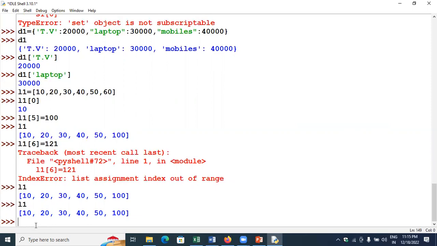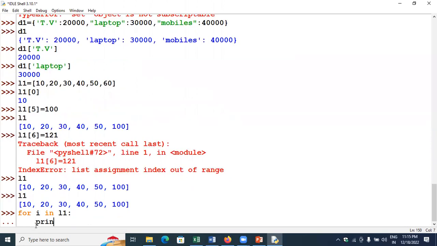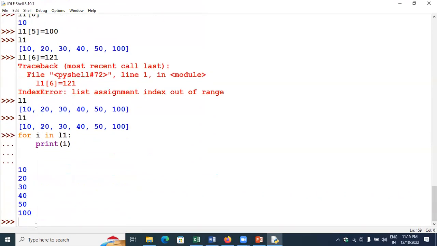Okay. So I can traverse this one using for loop: for I in L1, print I. Automatically all items will be printed. See, so this is one of the ways. I means what? I represents here not the index. I represents the direct item: 10, next 20, 30, 40, 50, 100. Until all the elements are printed, the for loop will print all the elements. This is called traversing, and I can traverse this one in another way also, with the index.